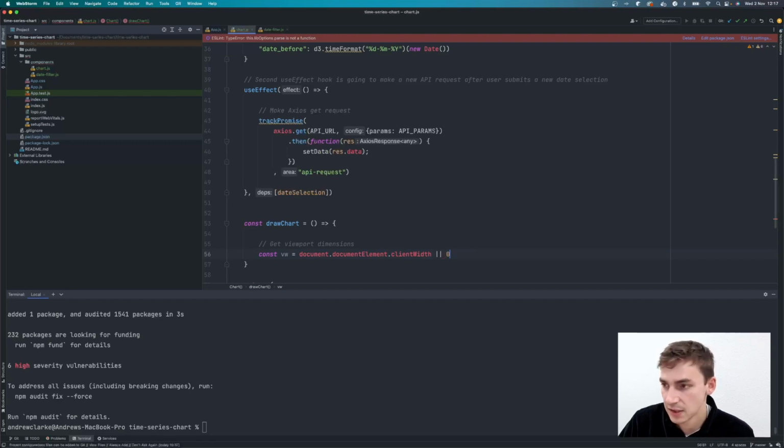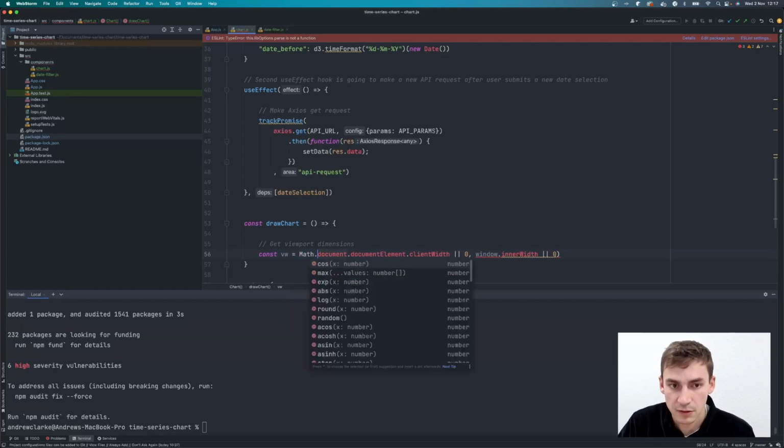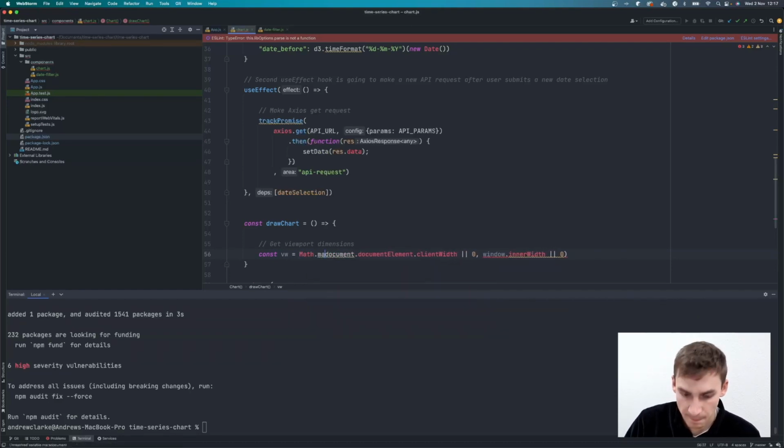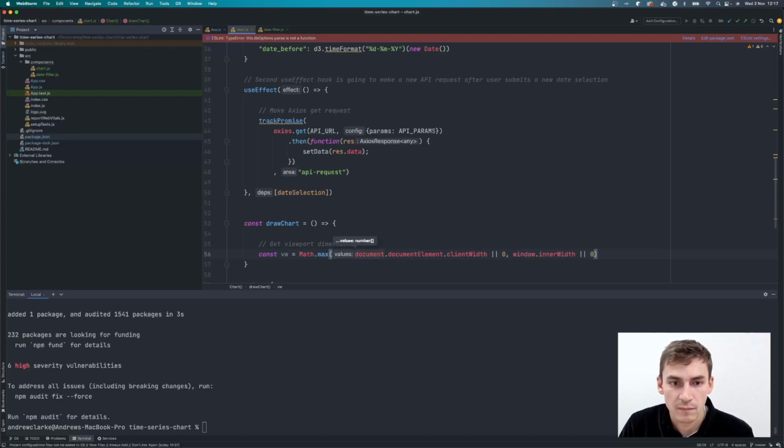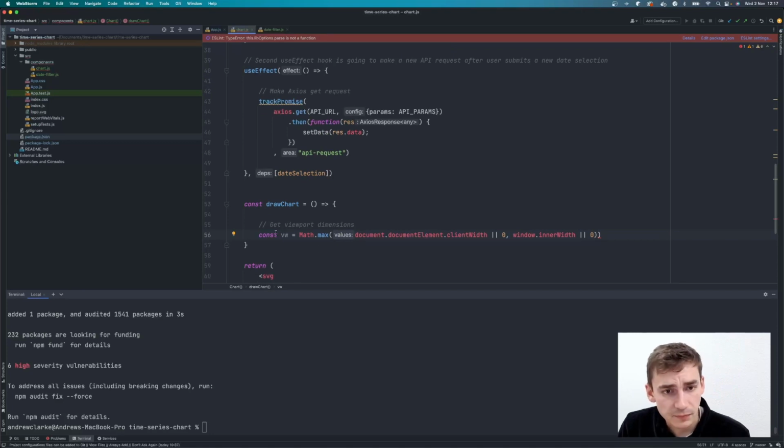If that equates to 0, then what we want is the window dot inner width or 0. And then we also need to wrap this in a math.max there. So that's going to give us the viewport width, which we can use to dynamically set.